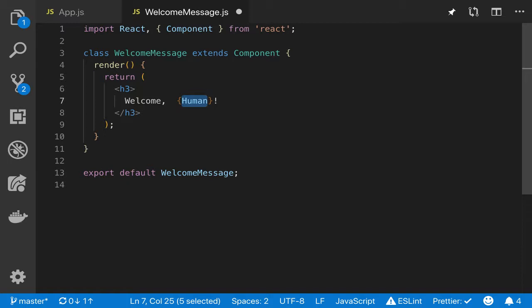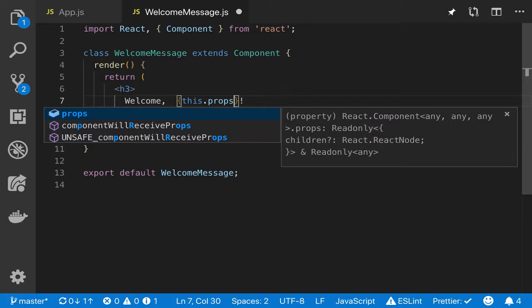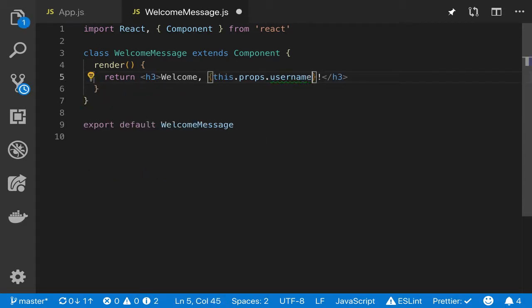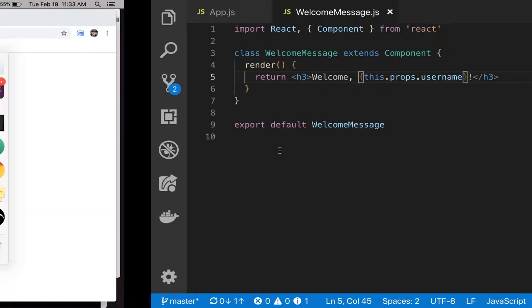So here I want to go, hey, my component I know has some props. That props comes from it being a component. I'm going to go, hey, print out username. So now I'm saying, hey, look at what I have, and actually render that differently for each instance.